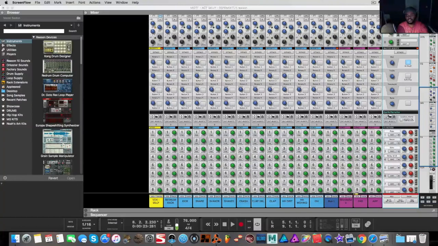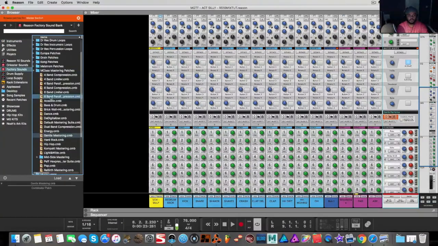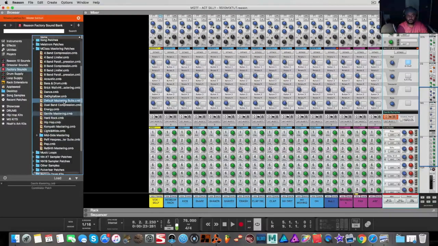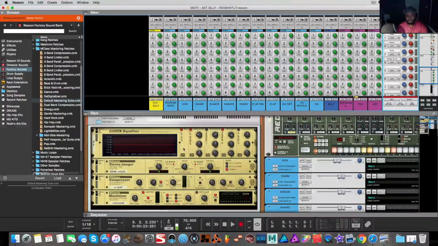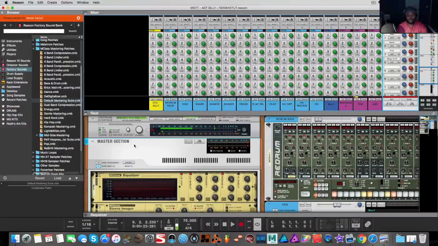But on the mastering side, I have something called gentle mastering, and basically you click on that open folder, you go through the M-Class mastering patches, so I'll do the default, and then of course it has this loudness curve, EQ boost, compression, master gain. That's the four macros they chose for this particular preset. But if we go to edit inserts, it's going to take us to our master section, which is kind of like a mix channel as well, but for everything at once.